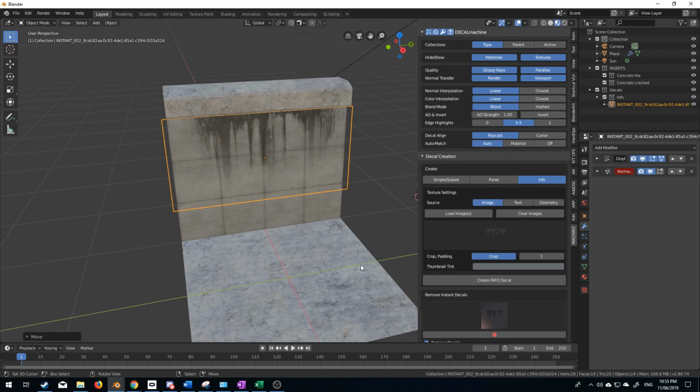So this is an amazing tool. It's a very powerful tool, and I will be smashing this puppy.